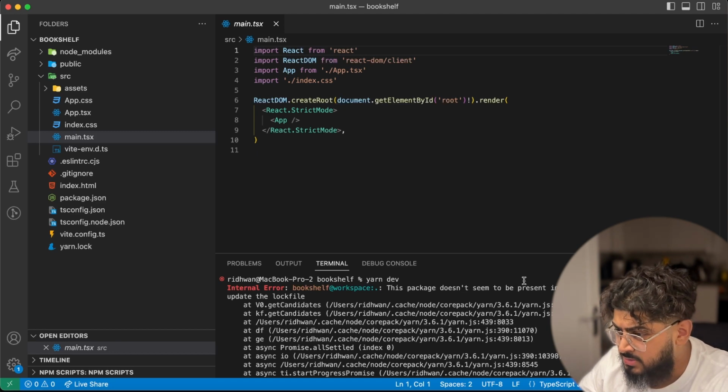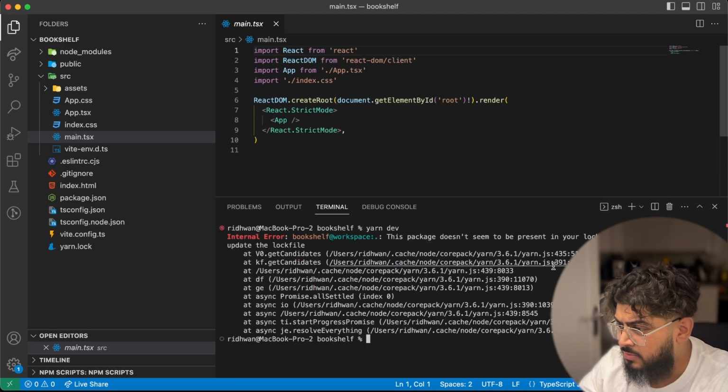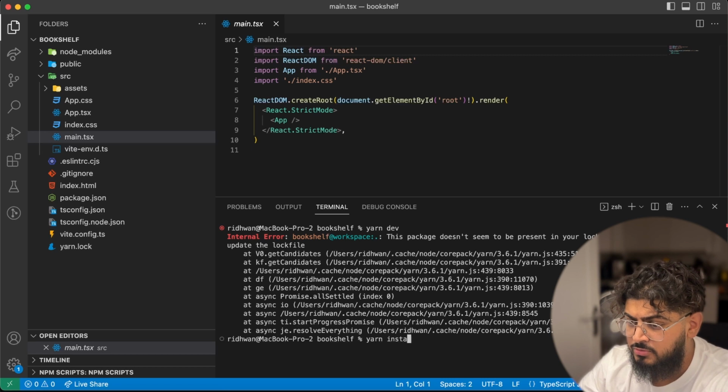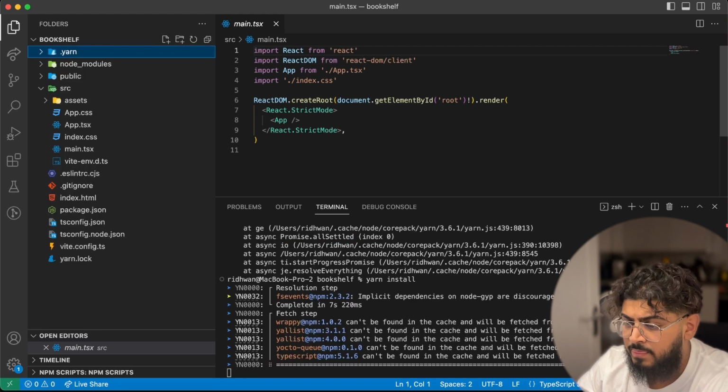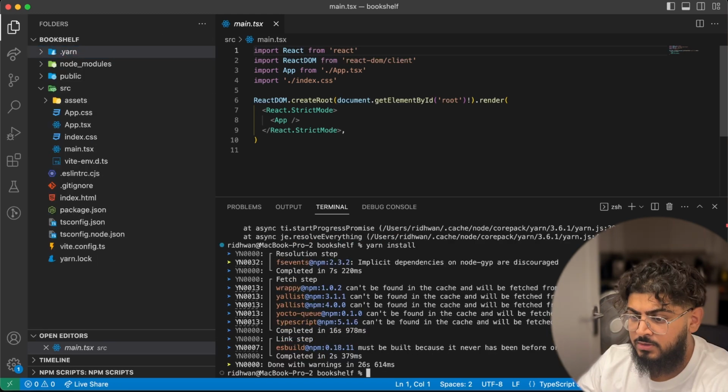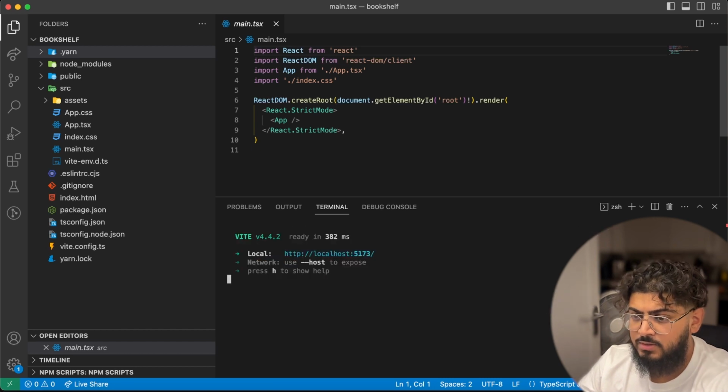Seems the package doesn't seem to be present in my lock file. I need to run a yarn install, so I'm just going to run a yarn install in here. I think this is to do with my new version of yarn I've actually just installed. That's fine, we'll just wait for this to complete, and that's now done. So let's try and run yarn dev again, and as we can see, it's running on localhost 5173.